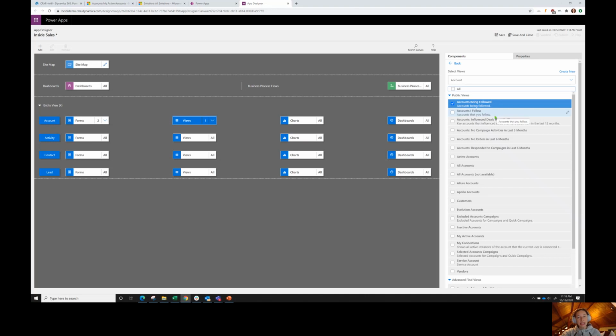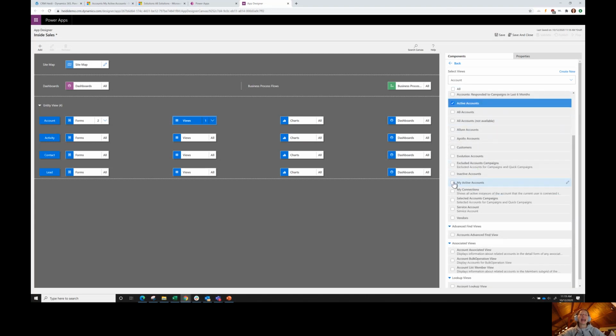You can always change this later. We're streamlining it. If you get feedback from your users that, oh, I used to use that view a lot and I can't find it anymore, you would simply open up this app and just check the box for that view. So for this, there are a lot of out-of-the-box views on accounts that I don't need. I want my users to only see active accounts and my active accounts. This user group doesn't need to see anything else.